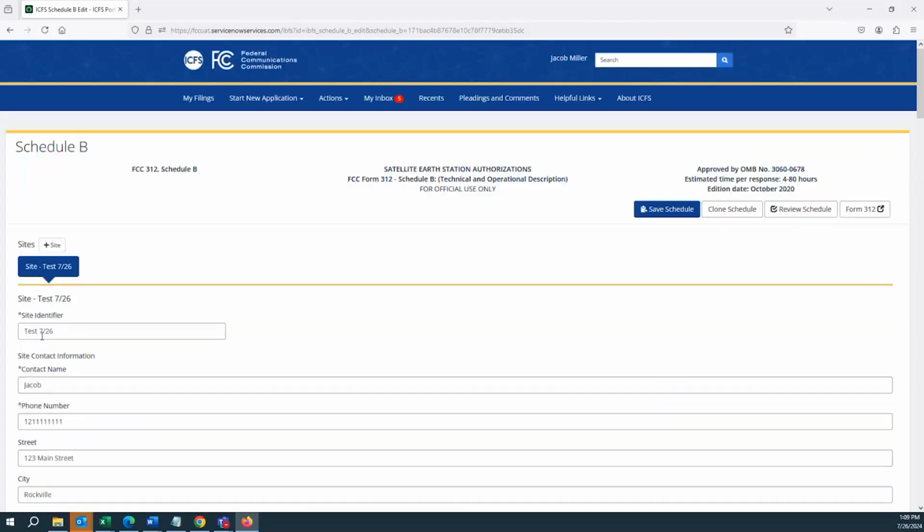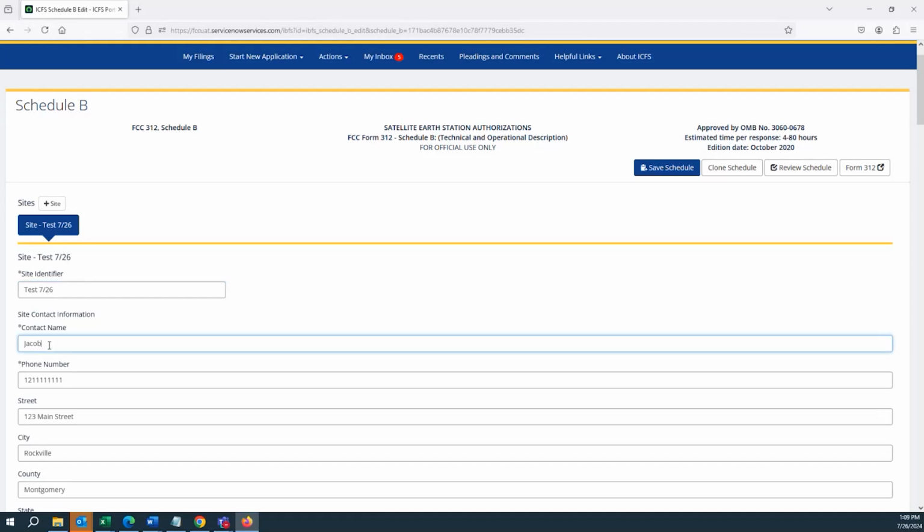And let me go through what each of these site forms looks like. So first, you're going to specify the site identifier. That is a required field. And the contact name and phone number are going to be required fields on all Schedule B applications, regardless of what you filled out on the Satellite Earth Station Form 312.